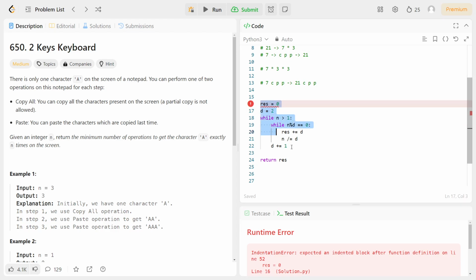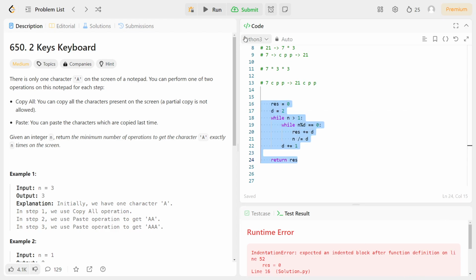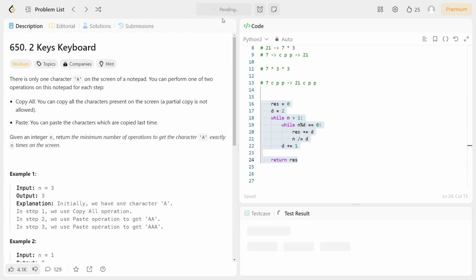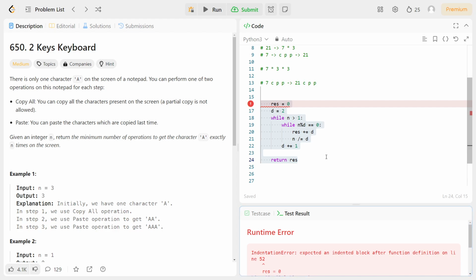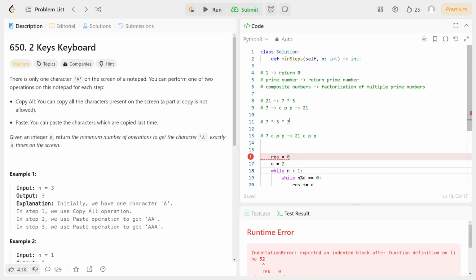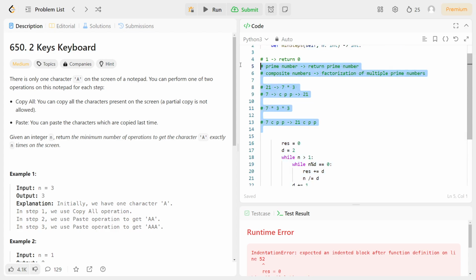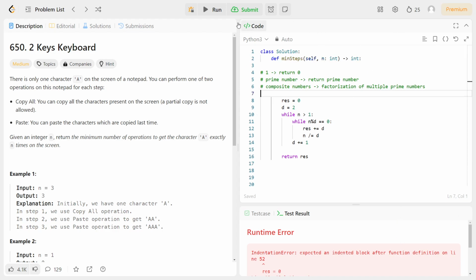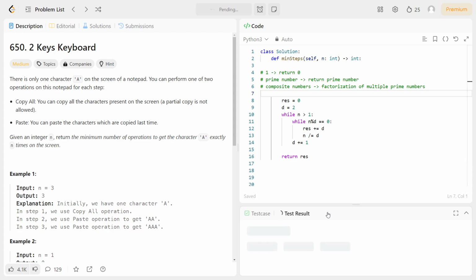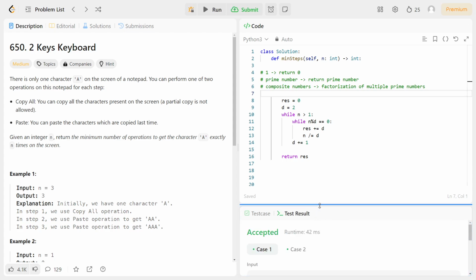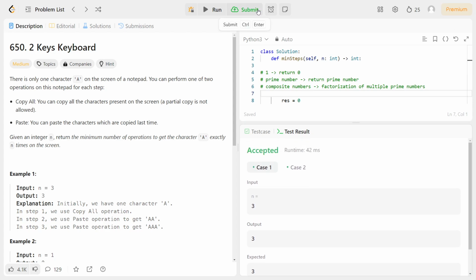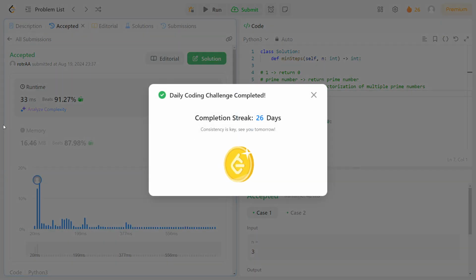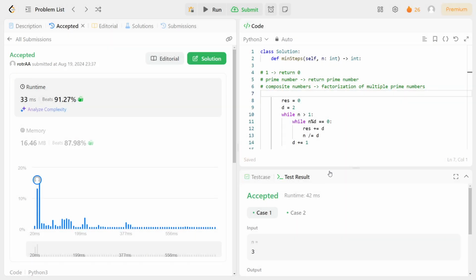Okay, not bad. Okay, test cases correct. And it's also right here. So as we can see, it's pretty efficient.